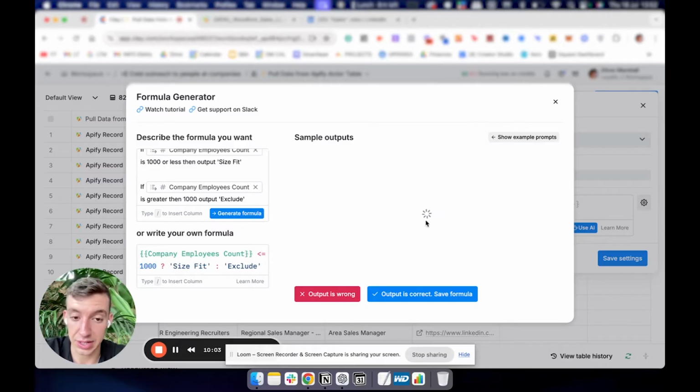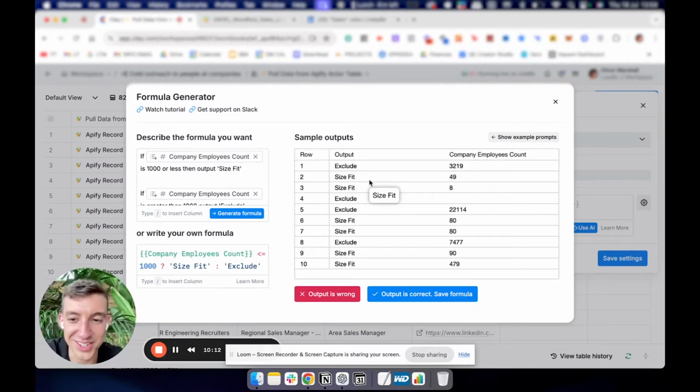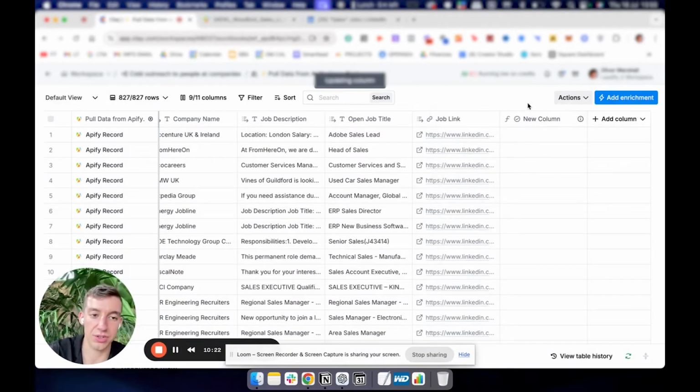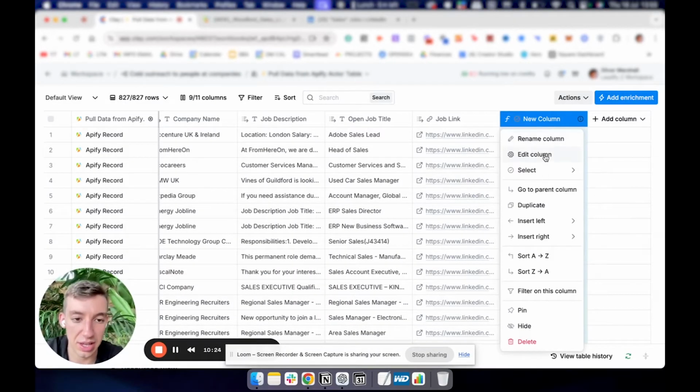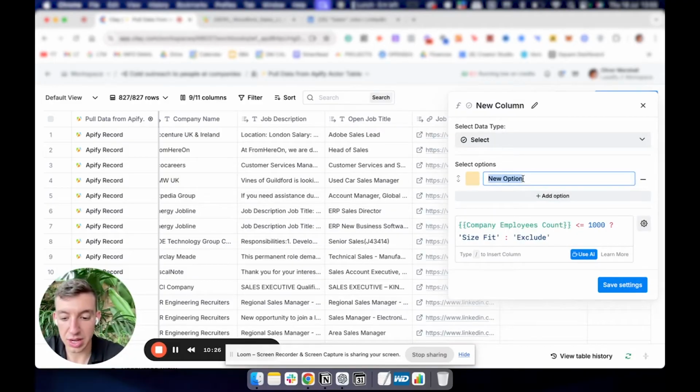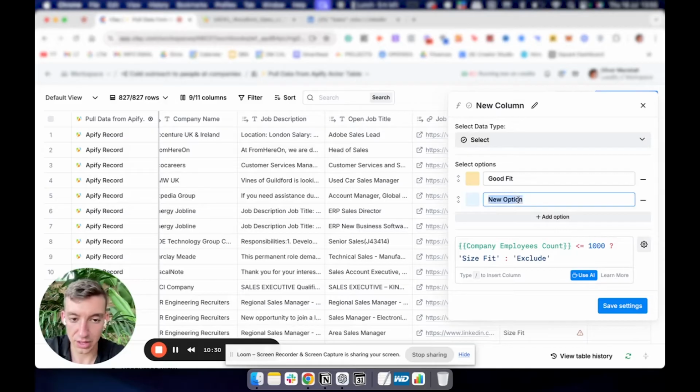So we're going to give that a second to load. It is a little bit slow, so I might have to pause a couple of times because the internet is acting up. Cool. You can see here that it is excluding anyone over 1,000, and anyone under is getting size fit, so that we can qualify by that. Then I just need to add in the options here: good fit, and exclude.